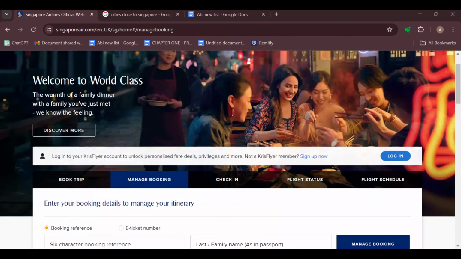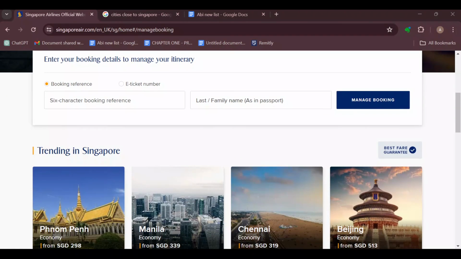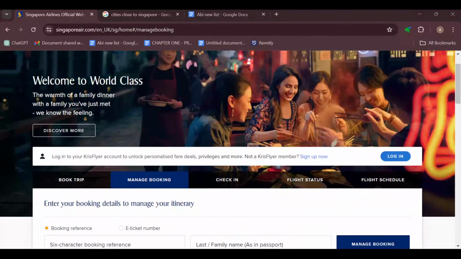The reason you should sign up as a KrisFlyer is because you will receive additional discounts on pre-purchased extra bags. So ensure you log in to your KrisFlyer account while booking your flight to view the available discounts. So this is how it works.